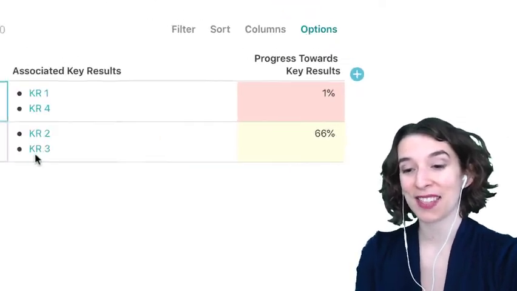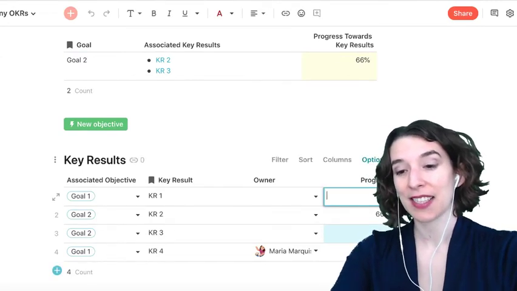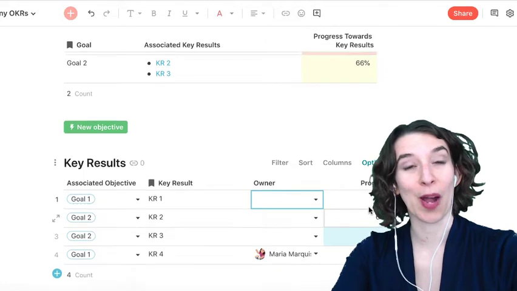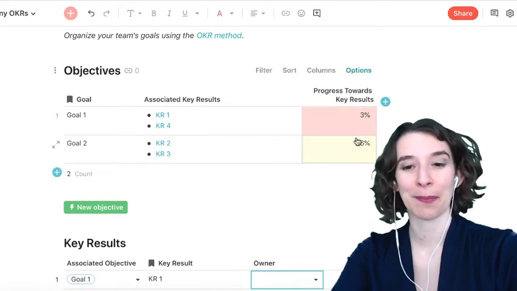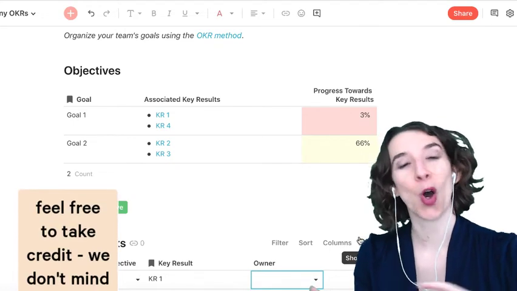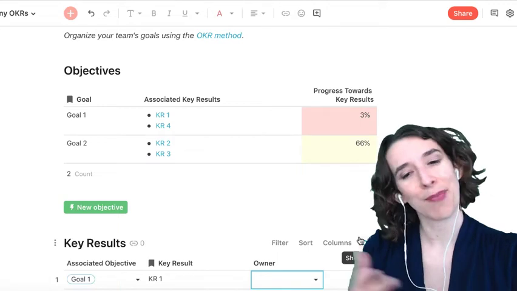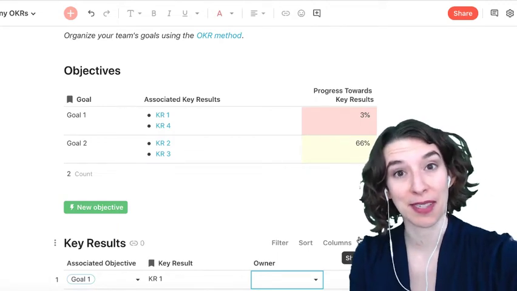The other thing I love is that as you update progress down here, maybe you're now at 5%, it's going to update all the way up at the top as well. And we've got some conditional formatting happening. So this is actually a pretty sophisticated table setup, and it's all taken care of for you.